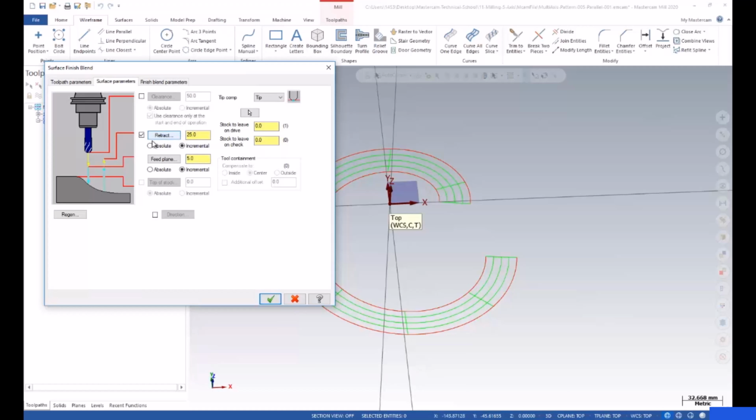Okay, after that I can turn to the retract position, which can be 5 millimeters. It can be absolute, of course. I can use a feed plane of 1 millimeter. I don't want to leave any stock on the drive surface, and I'm not selecting any check surface, so I'm using that type of tool offset.